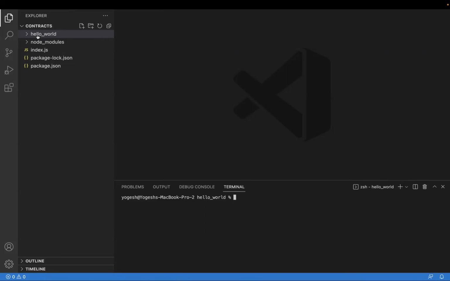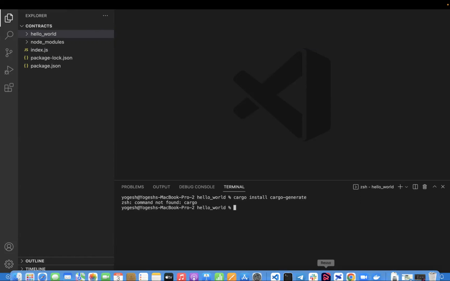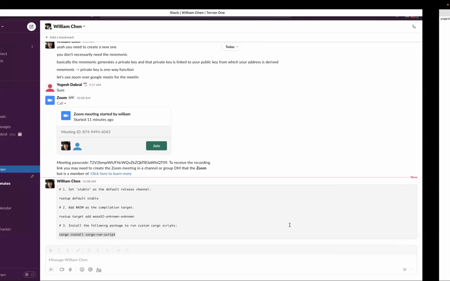Hello, world. Okay, so in the terminal you should type cargo install cargo-generate. It was not found. So yeah, I think you need to add that.